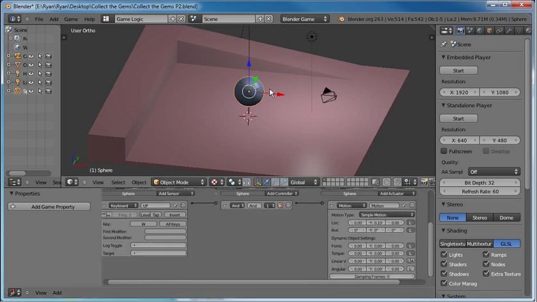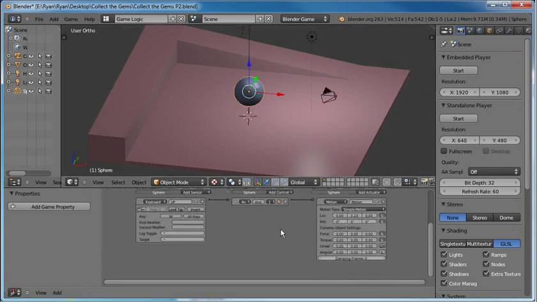So if we do this and we push P, you'll see that when we hit the W key, it will actually move forward. Well, that's good. So now let's add a few more.